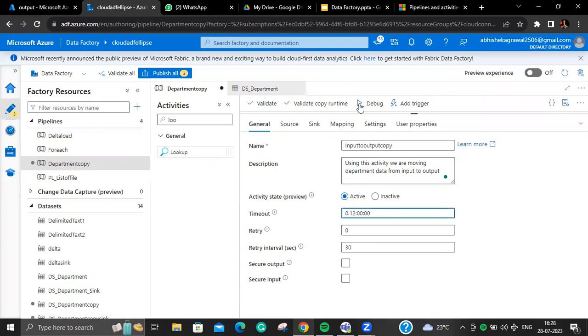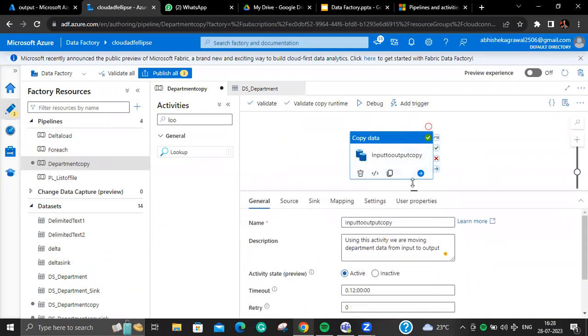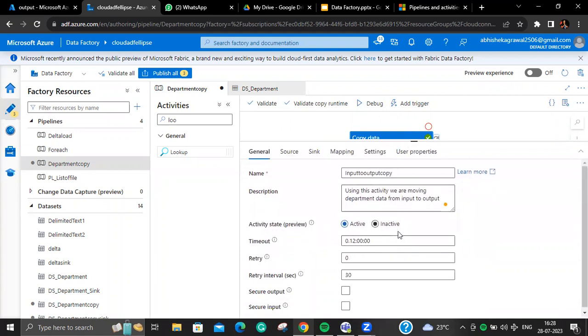Timeout setting: what does timeout mean? The timeout is by default 12 hours. So suppose your copy data activity doesn't complete in 12 hours, then it will give you an error.